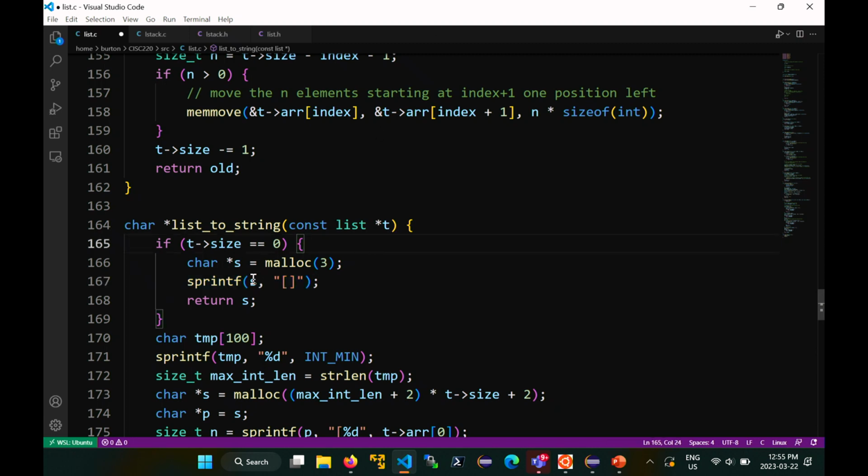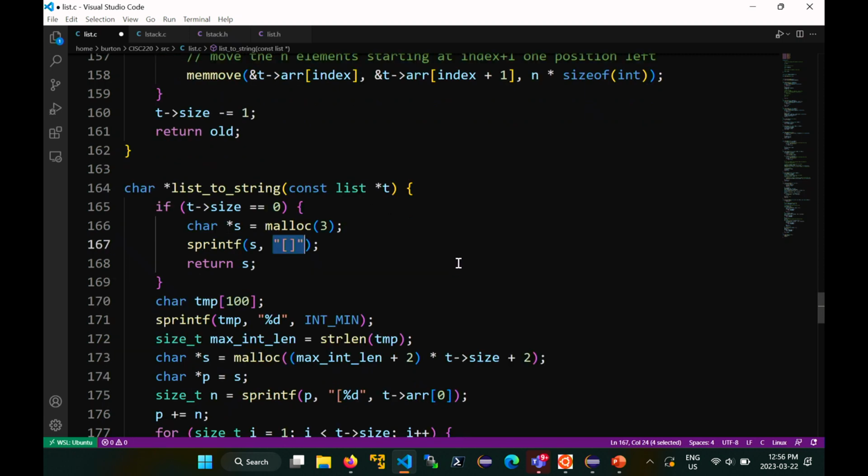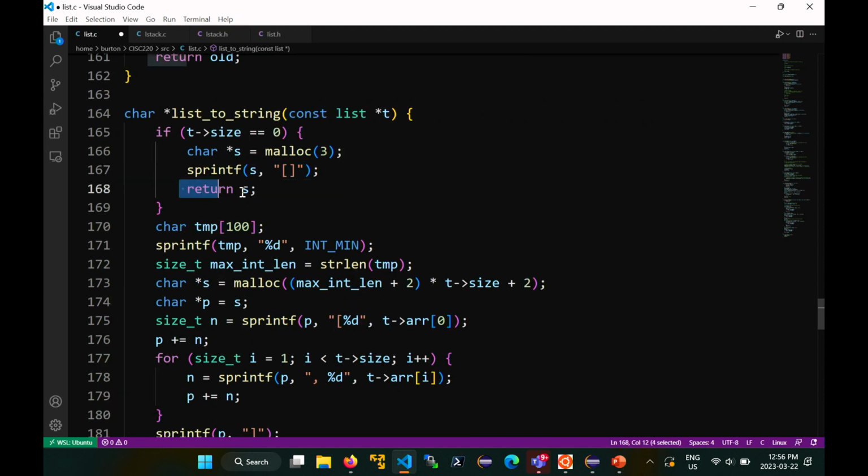So sprintf takes the pointer to the string where you want to print into. So I want to print into s. That's the string that I want to print into, and then this is what I want to print into the string. And then you can go ahead and return s here. So that's the case where you have an empty list.